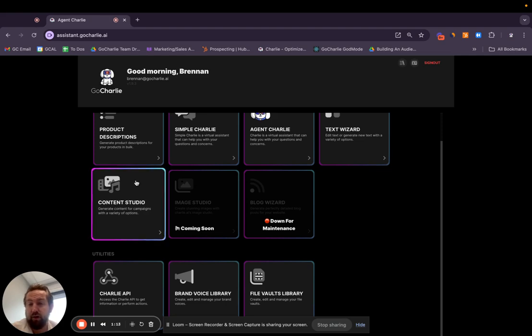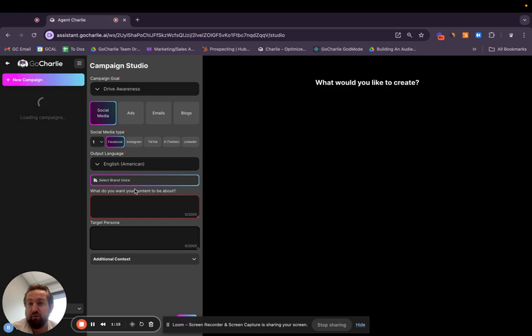So if you click Content Studio, you'll now see this screen come up. This will be your first screen whenever you go into the Campaign Studio. Basically, the philosophy behind the Campaign Studio is that you will be creating multiple pieces of content within a given campaign, but you want to be able to view them all in conjunction, and you want to be able to pump them out pretty well.